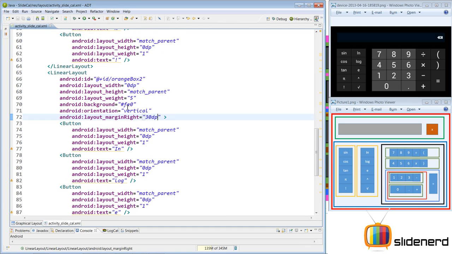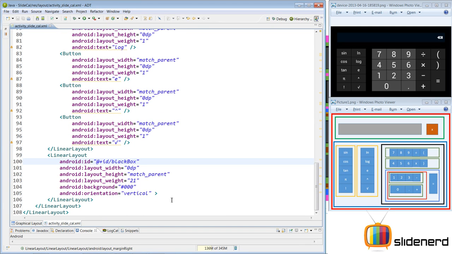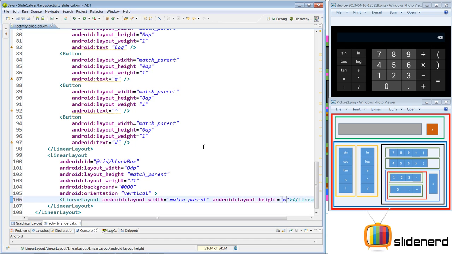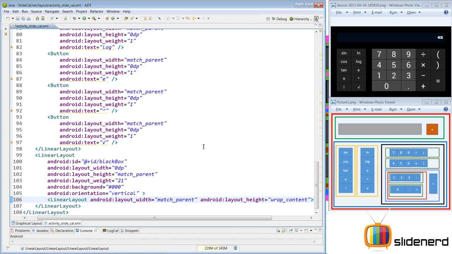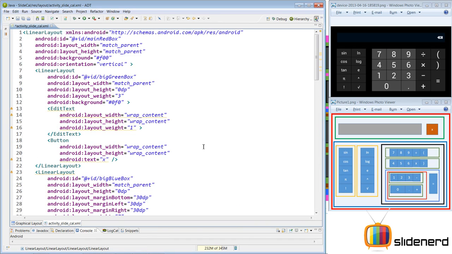Where's the black box? Let's find it out first. Here is the black box, right? Inside this, I'm gonna go ahead, make the linear layout 1, which is gonna be our green box 1. For the width, I'm gonna say match parent. For the height, I'm gonna say wrap content. For now, we're gonna use layout weights over here. Control Shift F to format stuff.